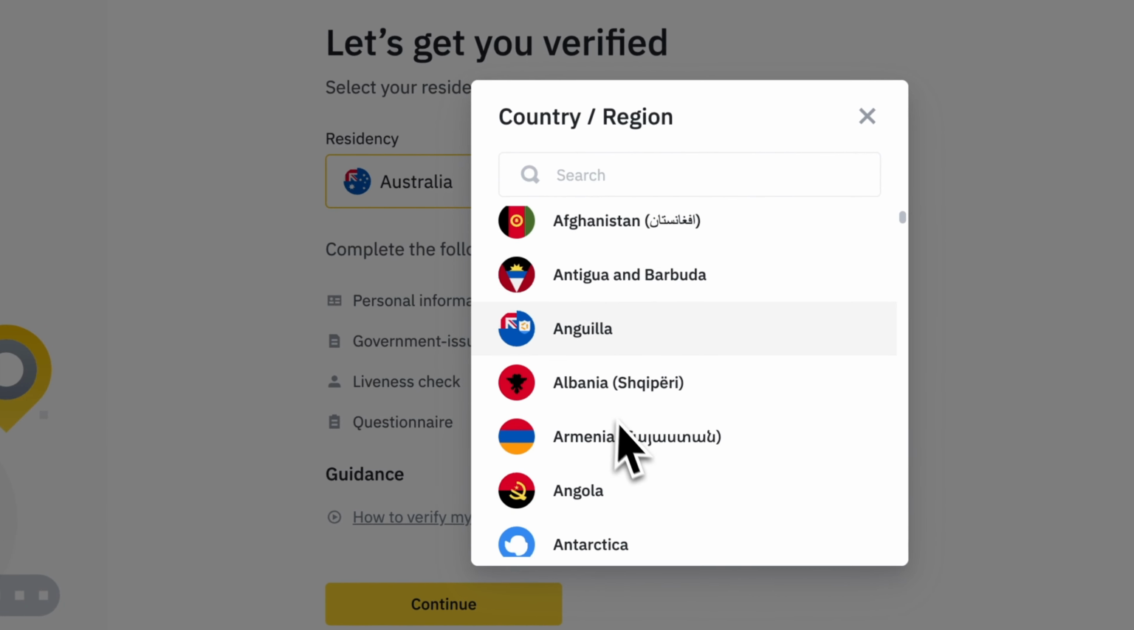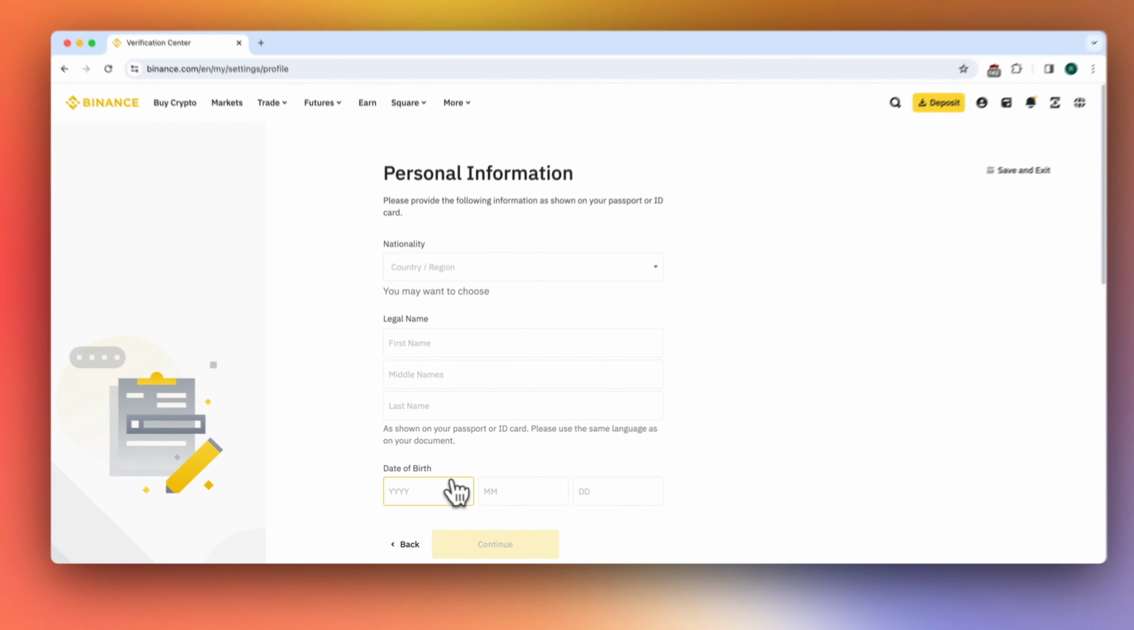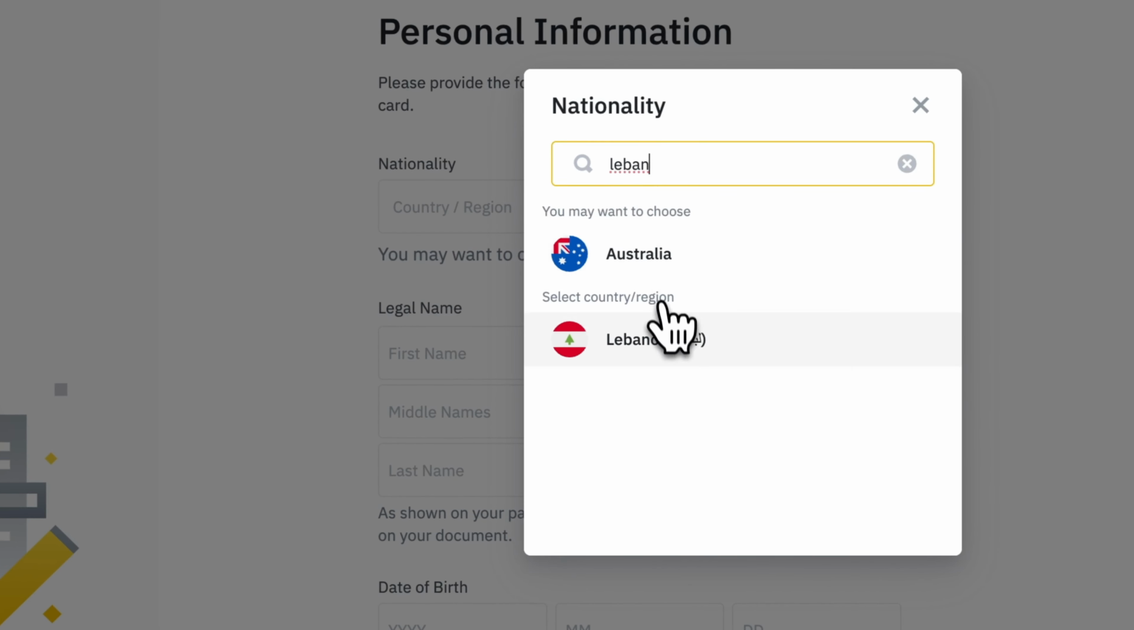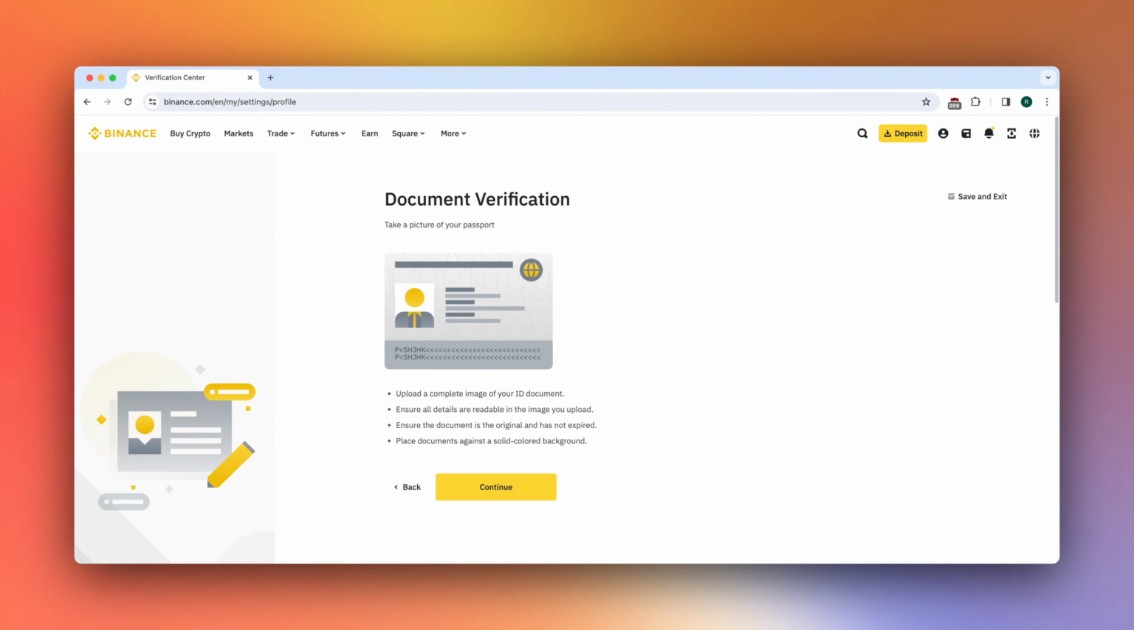It's fairly straightforward. The first thing is to confirm your country. You will be able to verify your identity with your ID, passport, or driver's license. Then you want to enter all your personal information here. Then you need to verify your identity using an ID card, a passport, or a driver's license for this and click on Continue. You will need to upload a photo of the document or to show it with your webcam.